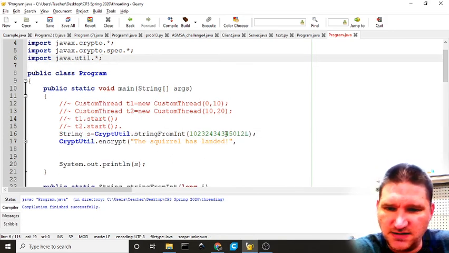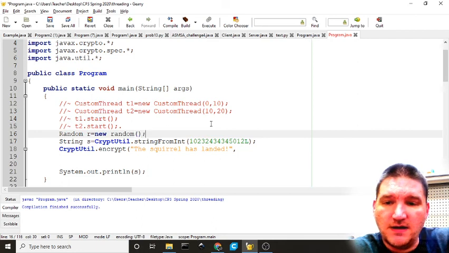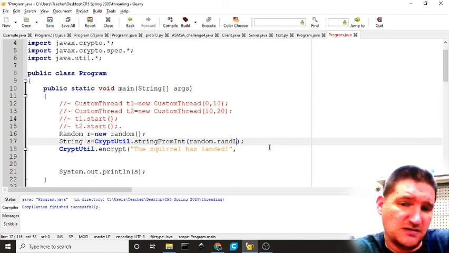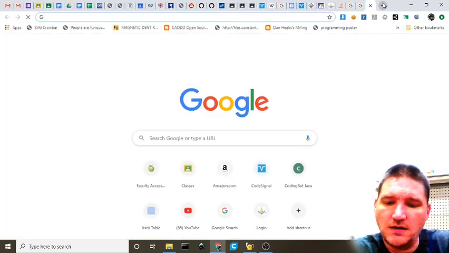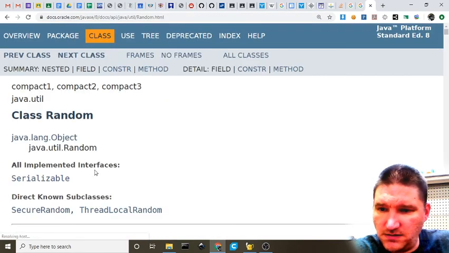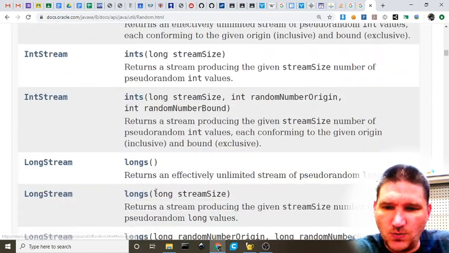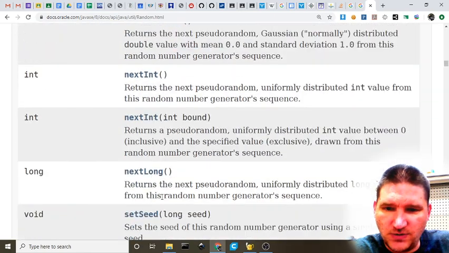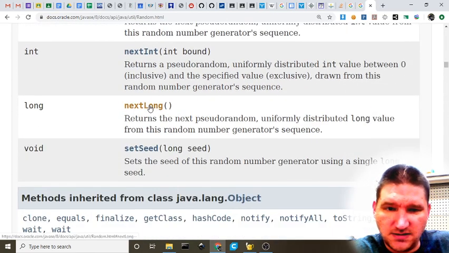Import, I think it's, let's see, random r equals new random, random dot rand long. I don't know. We're going to go look it up. Java random. All right. So random is in util, so I've already imported that, so that's good. All right, and then I want to specify a range. There's a next long.